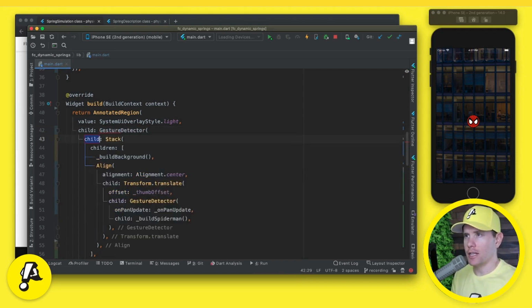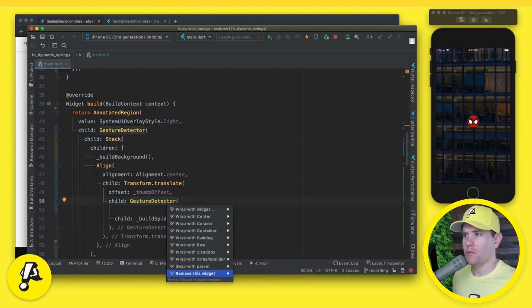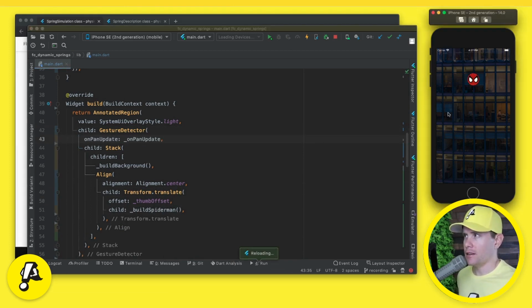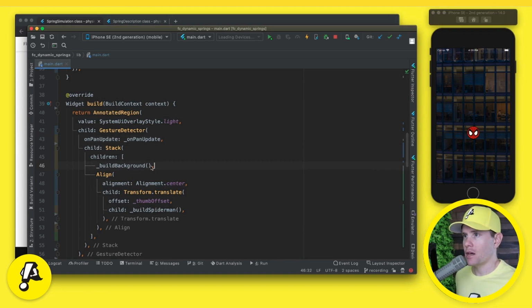Let's bring the gesture detector up here. I'm going to come grab the on pan update, and I'm going to remove the use of it down there. Let's save that. And now notice that no matter where I drag from, it moves up and down. I think that's just going to be easier for experimentation, but it's totally up to you. Now here's the background that paints the skyscraper.